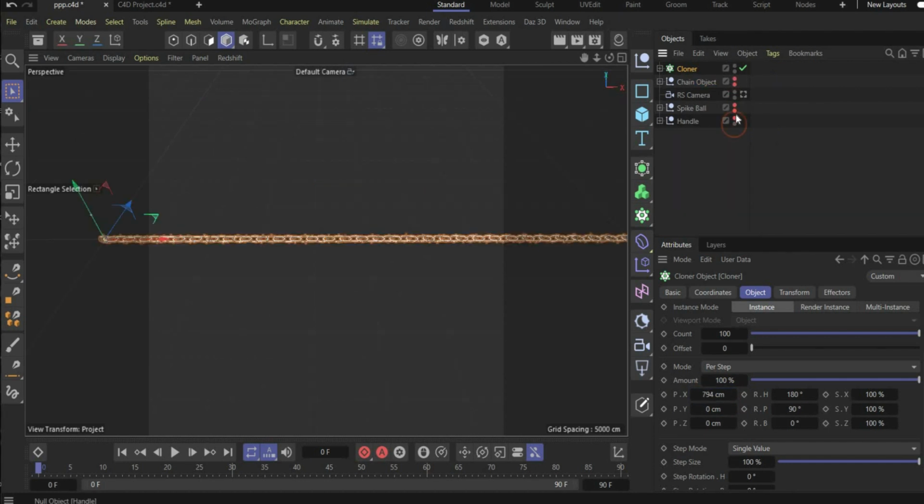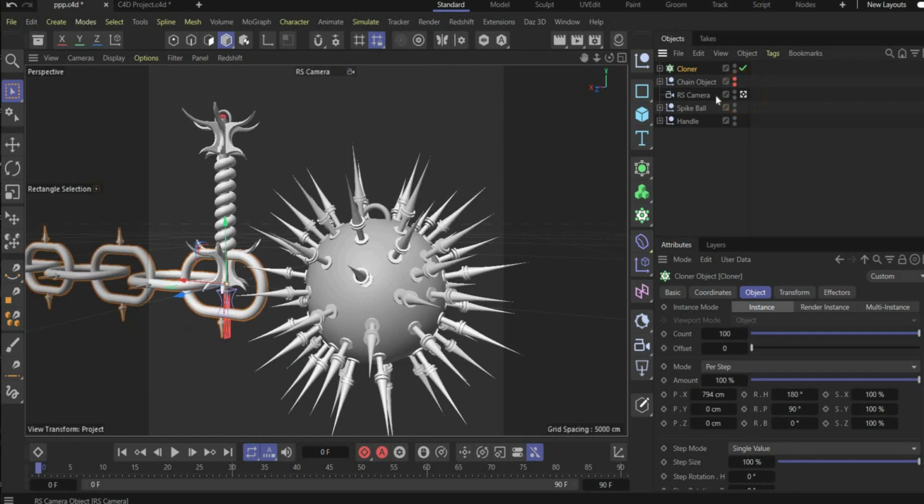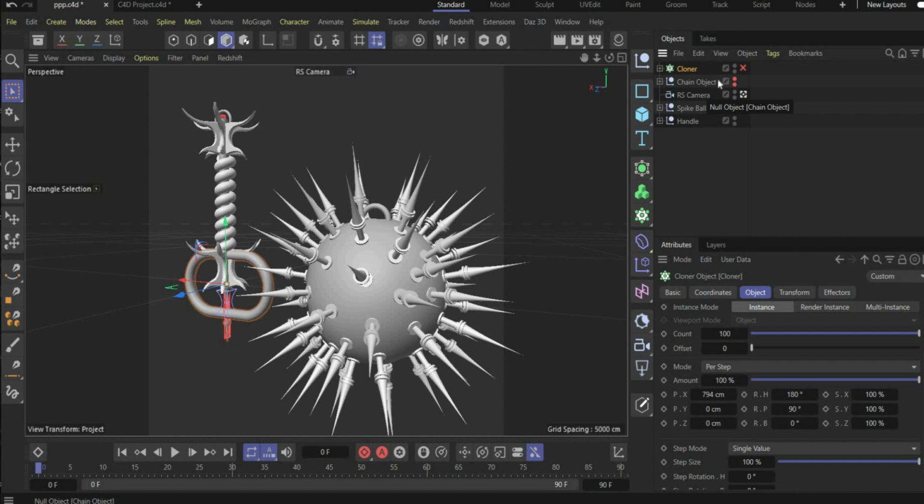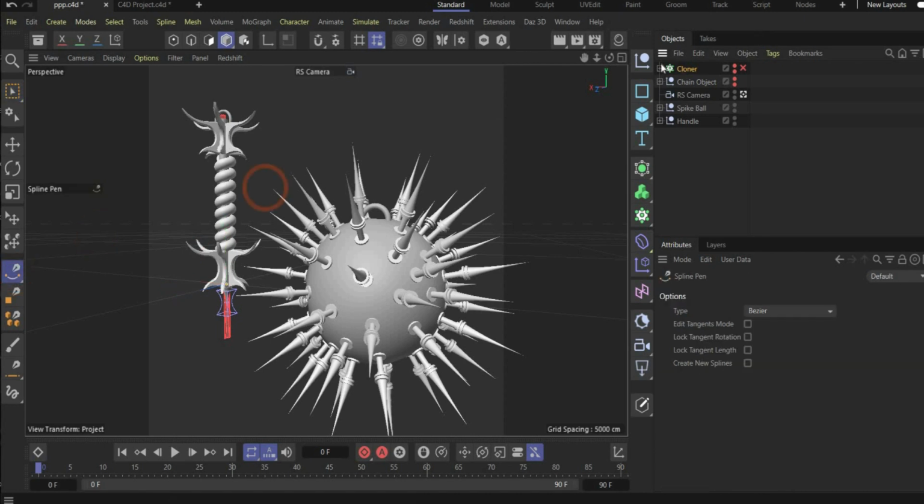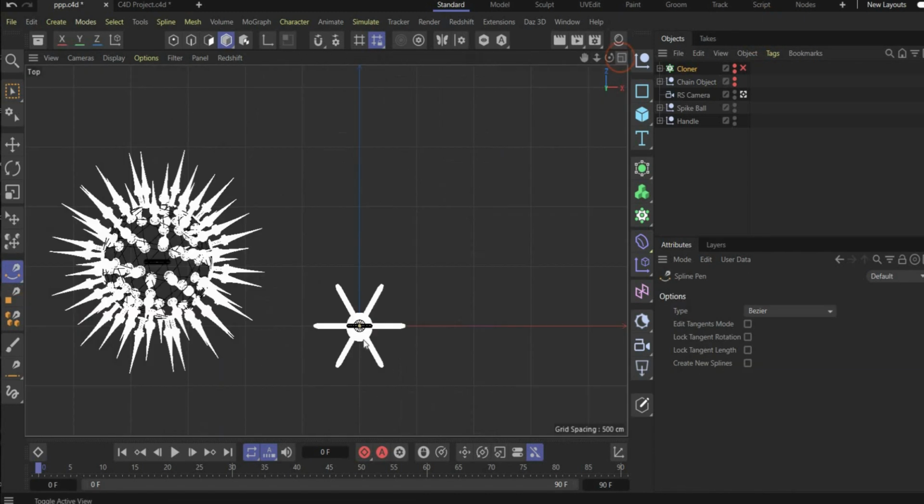Right, now we have to make the handle visible, the spike ball, and go back to our camera view. The chain we make invisible first, like this. And now we have to connect the handle with the ball, and for this we need again the spline tool, and we go to this view and we draw from this ring a cool shape to the other ring.